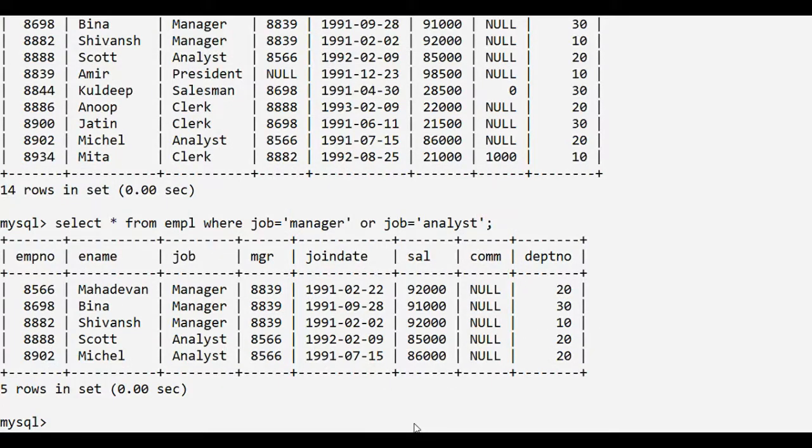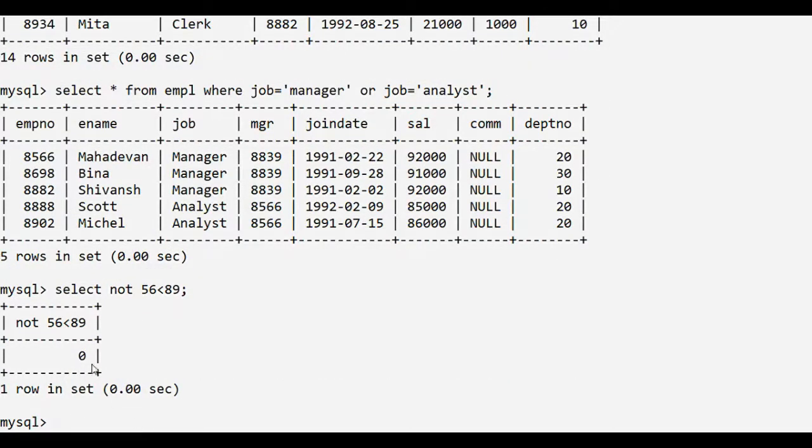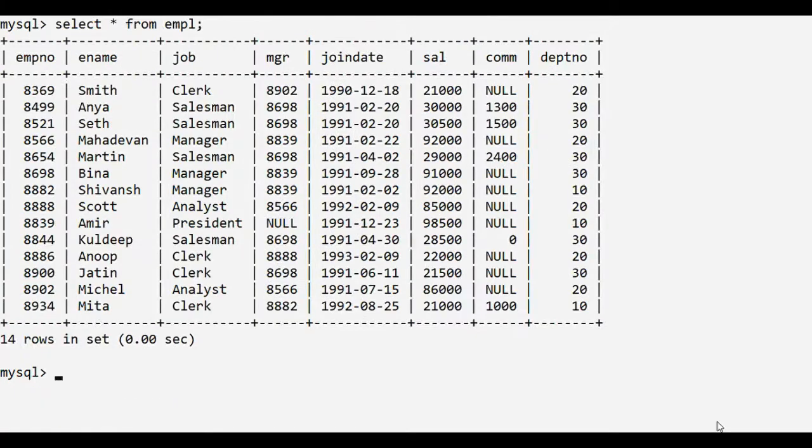Let's take a simple example using the NOT operator. Suppose we write select not 56 less than 89. This condition 56 less than 89 returns true, and not of true the answer would be false, and false is represented as 0 in MySQL, so the output is 0. I hope you have understood the logical operators, and we'll be discussing more examples based on them in the exercises.